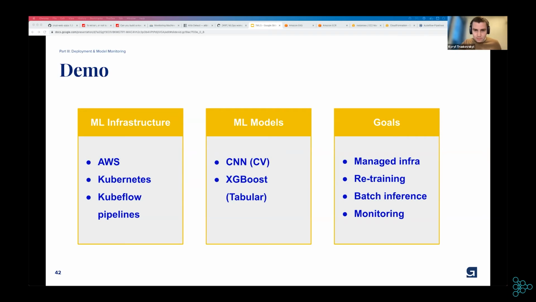So I think I can take two last questions. In this demo, we are training our model on GPUs. Yes, that's correct. And how do we scale the training as a team?